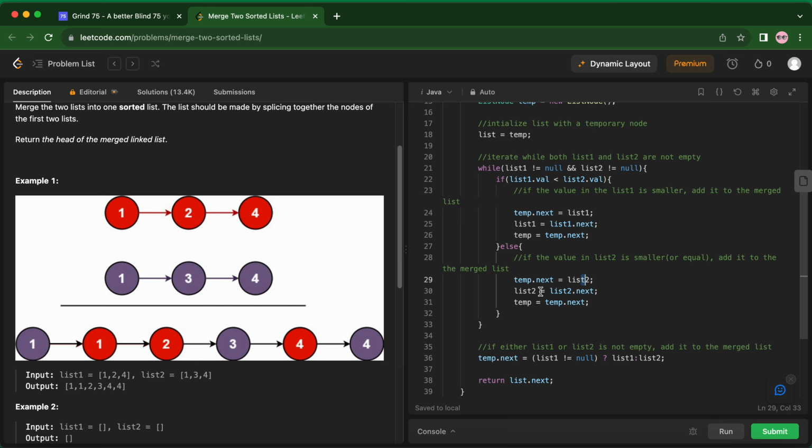Right? In the else part, again, temp.next is equal to list2. So temp will get the item from list2, 4. It shows 4 here in red color, but yeah, this 4 is coming here. It's the same thing for us, but this 4 comes from list2. list2 moves to next. So list2 has reached the null. Now list2 is null, and temp is equal to temp.next. So temp moved till this 4.